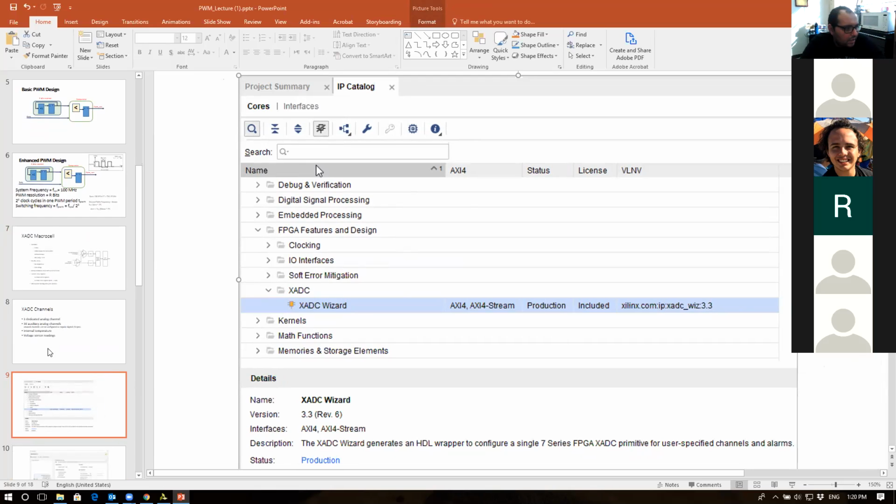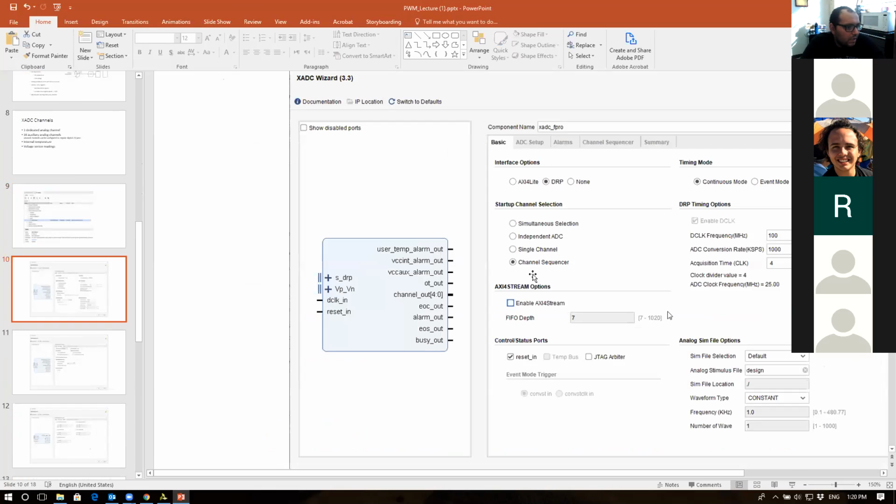You are looking for XADC. Then you will go inside the XADC. You already have the DRP, or you have an AXI4, or none. What is AXI4? If you communicate with the processor using the bus. This one is a standalone XADC. Then you need to choose channels: single channel or independent or simultaneous selections. Pretty much use the channel sequencer.